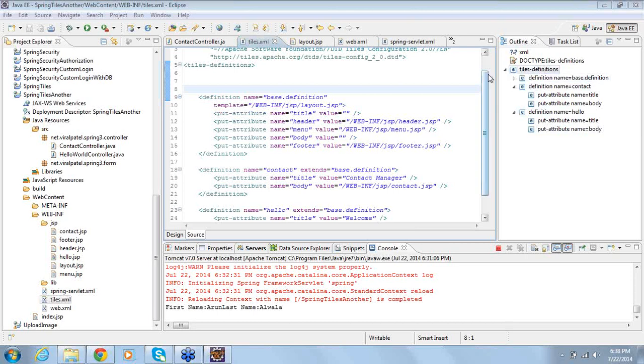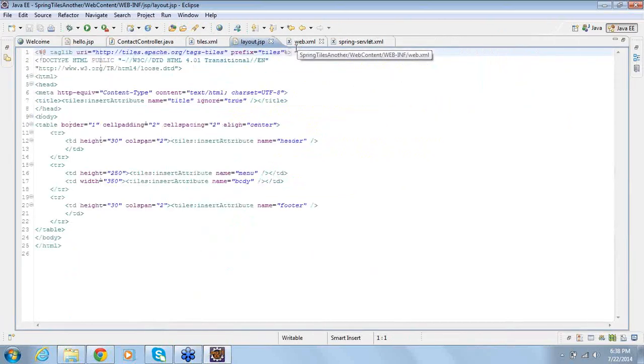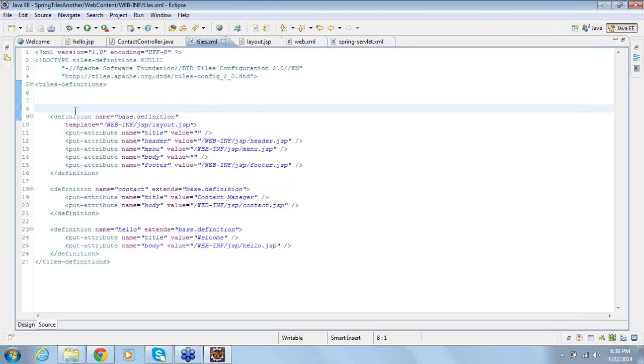Yes, Dana, we have to define our own layouts. This is what I am doing here. How am I defining my layouts? There should be a JSP file. In the JSP file, you need to specify how the layout should appear, and that becomes a template for a tiles definition.